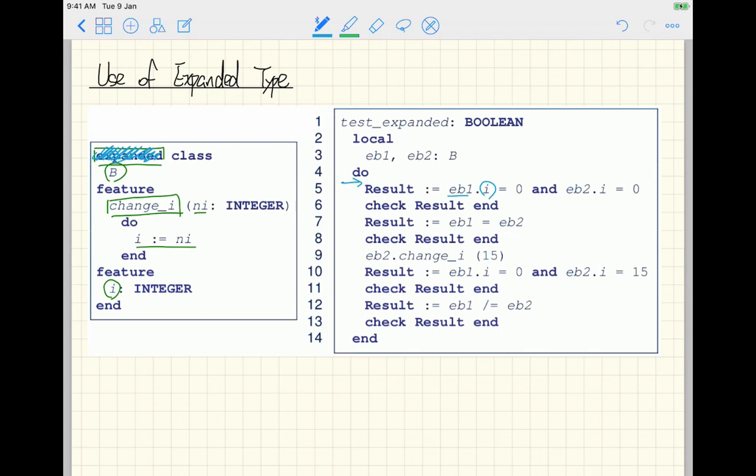Now, how are they initialized? Let me mention that to you. For now, let me put back this guy here. Let's say it's expanded, and this code is going to compile because it's expanded. Basically, this is what's going to happen at runtime. As soon as we have these two declarations over here, EB1 and EB2, which have type B, and B was declared as expanded, right?